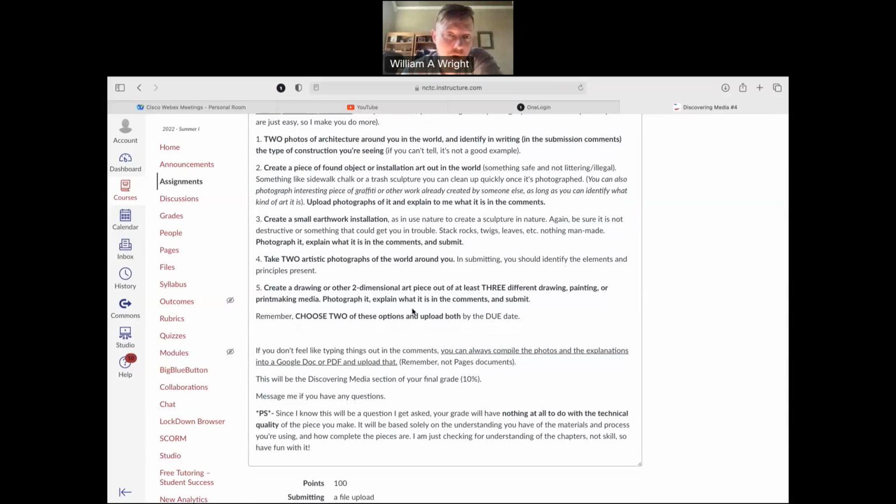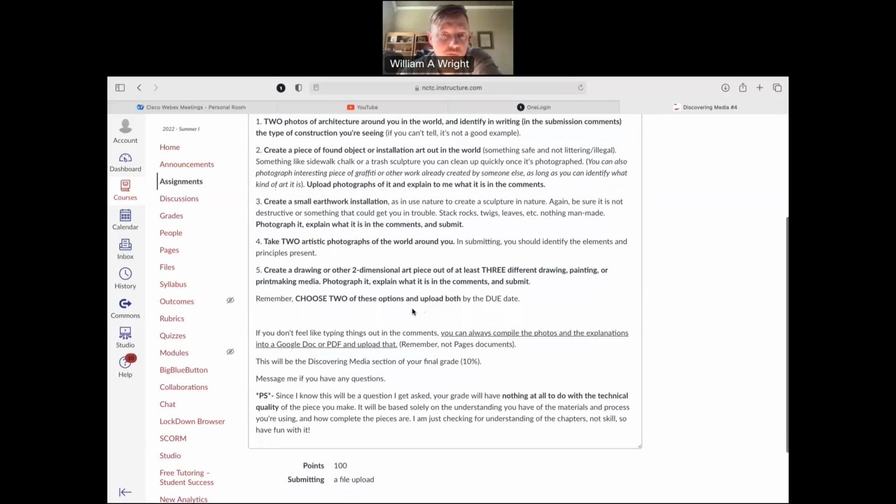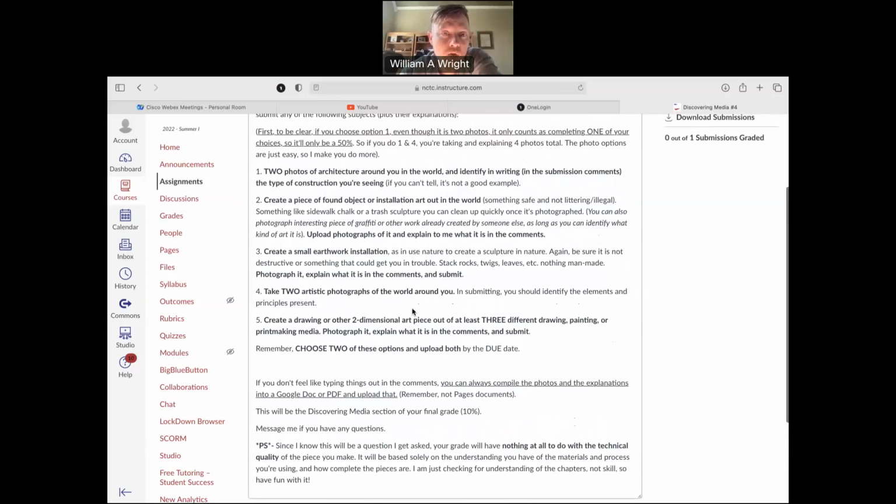Number 3 is making a small earthwork. Basically the same thing, but you're going to do it in nature and you're going to use nature. So it's not using chalk on the sidewalk. It's actually going out, finding some twigs, rocks, leaves, and building a little sculpture there. Photograph it. Tell me what it is in the comments and submit it. All of them say to tell me in the comments what it is, just so you know.